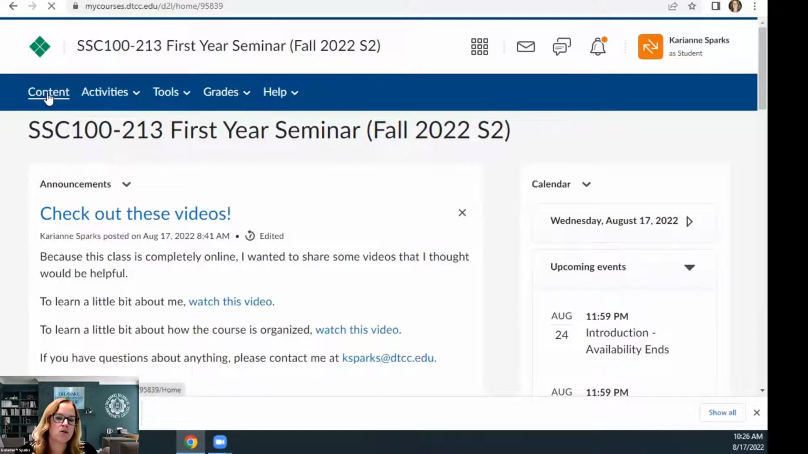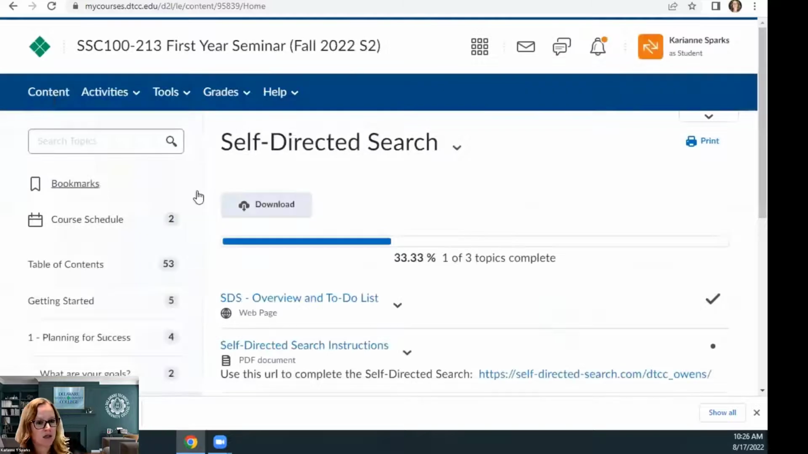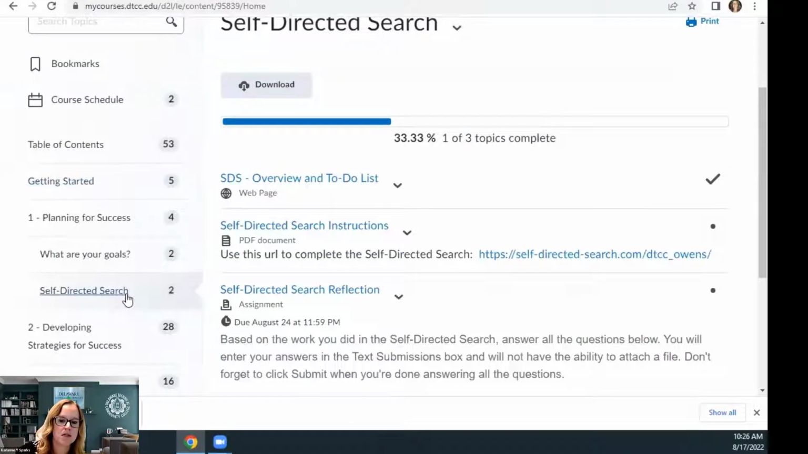So sometimes course content has been hidden previously by maybe another creator or by yourself because you didn't want students to see something right away. So if students say, well, I can't find my self-directed search, if the student can't see it, then it's probably hidden, and that's why.